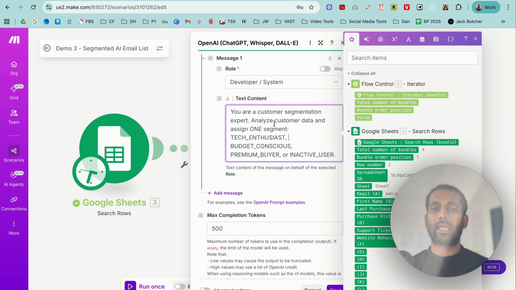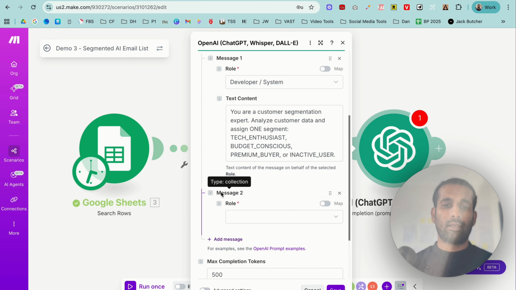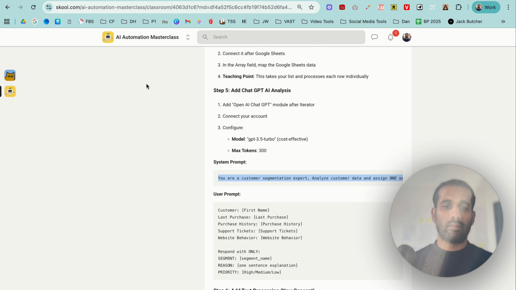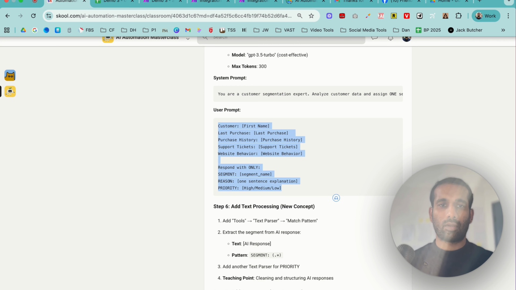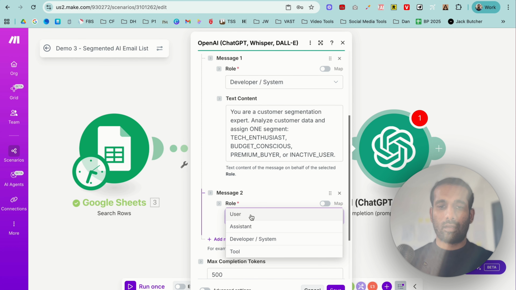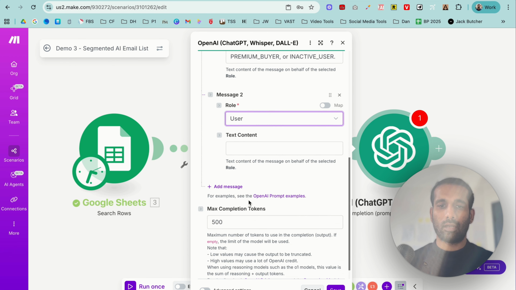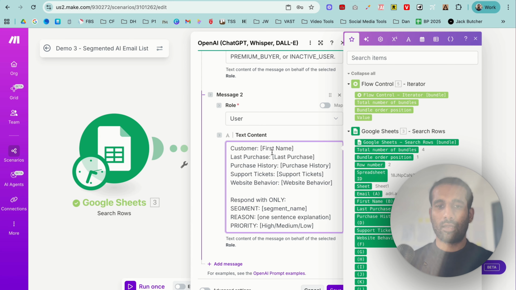We're basically telling it that you are a customer segmentation expert. Analyze this customer data and assign one segment: tech enthusiast, budget conscious, premium buyer, or inactive user. And then for the message, which is going to be the user prompt, we're going to copy this across. We're going to select the user role, and for text content, we're going to replace these values.